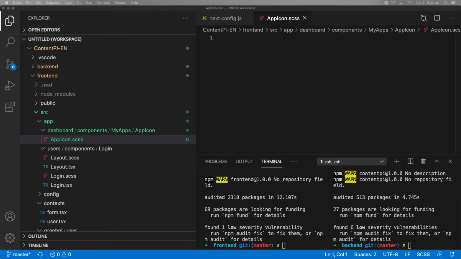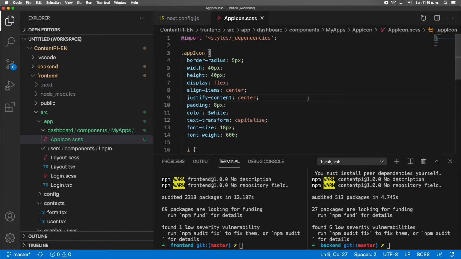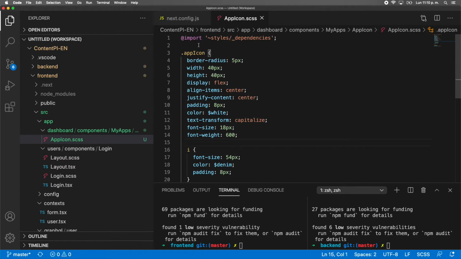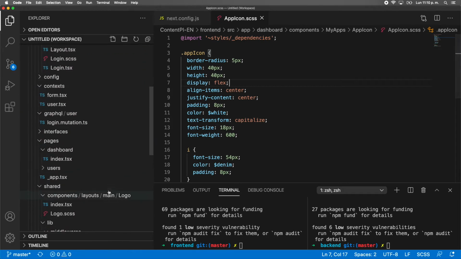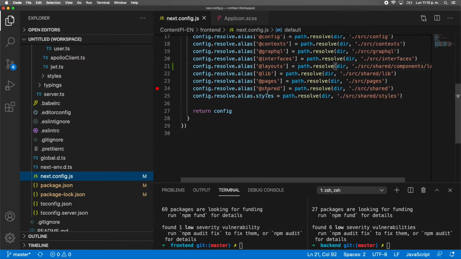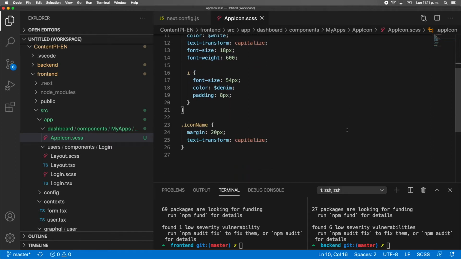And basically, let me copy these styles. Okay, so those are gonna be the styles. App icon. So this import, if you are seeing this character here, is the alias for the styles. We have that on our next config, like this, alias.styles. So that's how it's been resolved on Sass. And these are the styles, if you need to copy them.